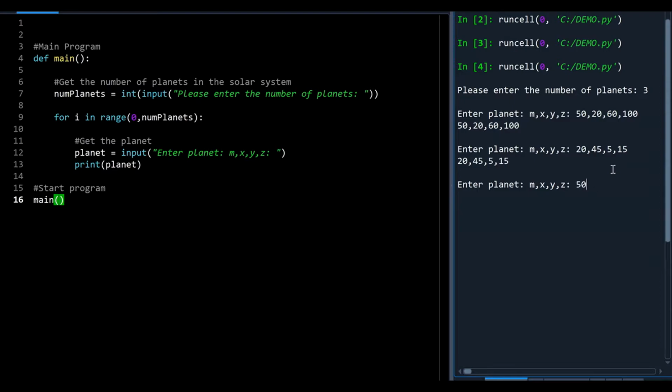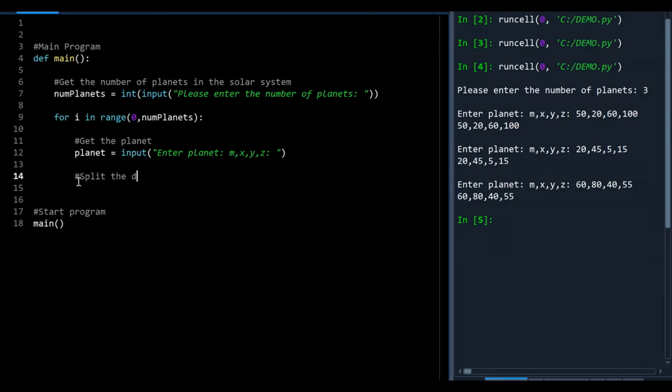60, 80, 40, and 55. Okay. Anyways, that's the 3 data. My program stops. Okay. So I'm getting the data, at least in from the keyboard. But it is in a string, and it's not separate, so I can't manipulate it. So I've got to go ahead and split that string based on a comma delimiter. So we'll split the data into its lists.